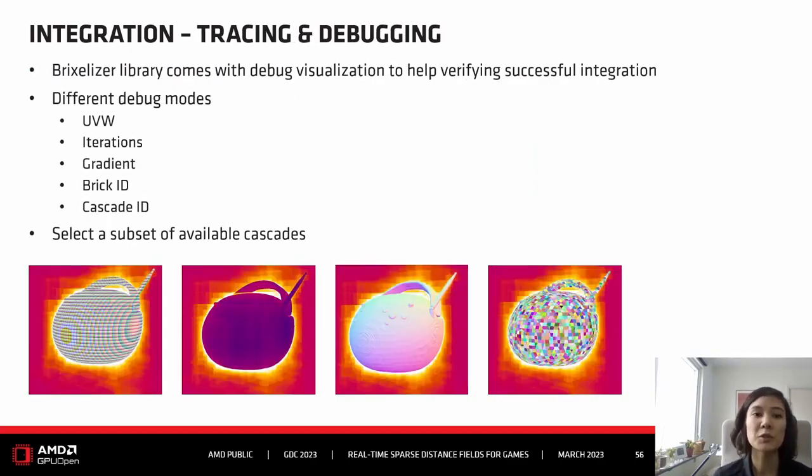Pixelizer also offers support for tracing, and this can be used for debugging. So you can verify whether your integration was actually successful or not. There are different debugging modes, just different ways to display the distance field. So you can display it as UVW, the number of iterations you're tracing, the gradient, the brick ID.